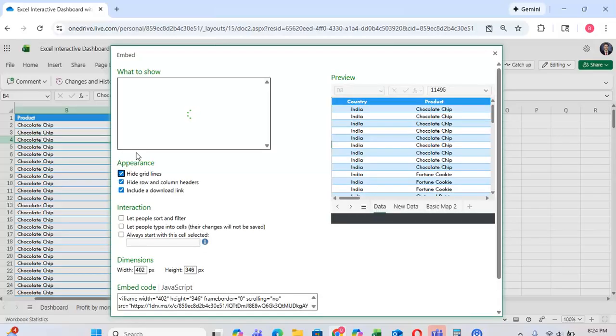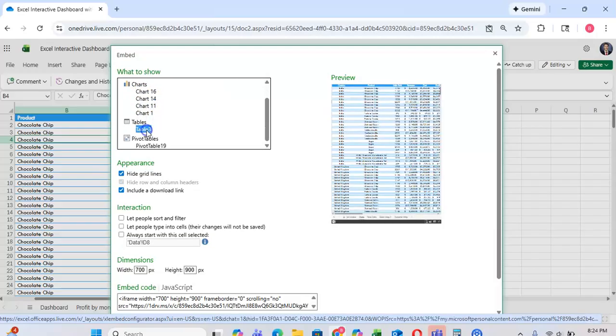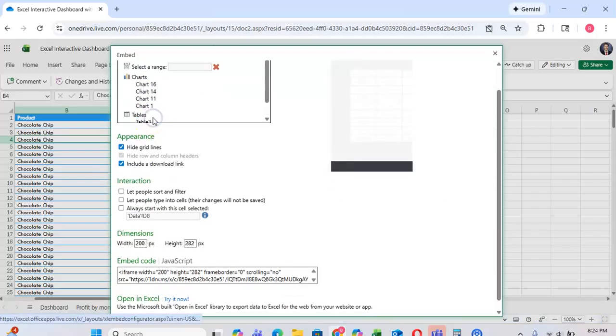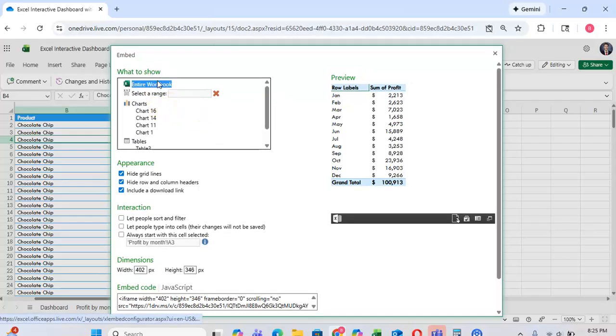Here you will see a bunch of settings as to one, what you want to embed, and two, how you want it to appear. So first, what you want to show. It defaults to be the entire workbook, but you can have it be a specific range, charts, tables, and pivot tables. Note the preview showing up to the right here. I'm just going to click on entire workbook for this example.